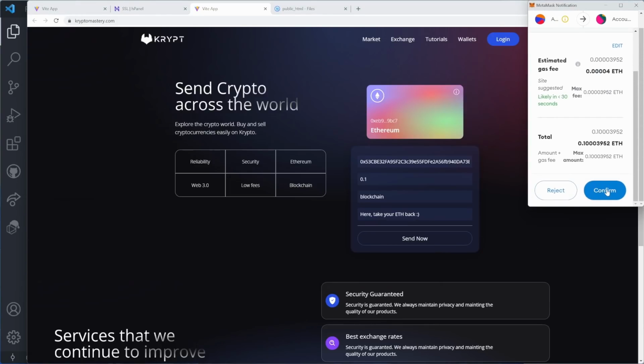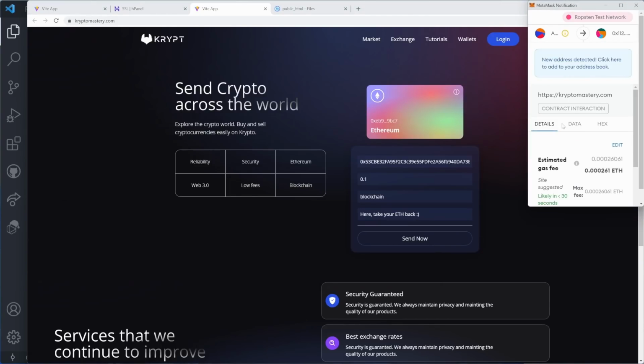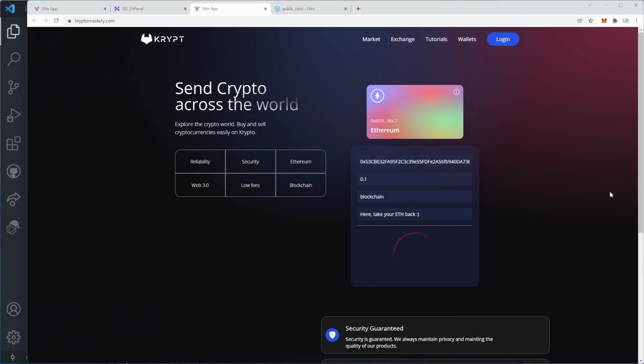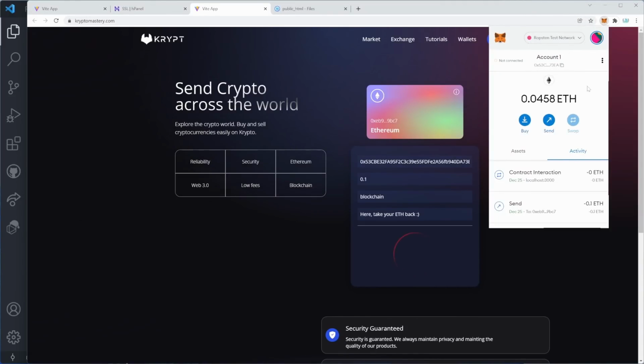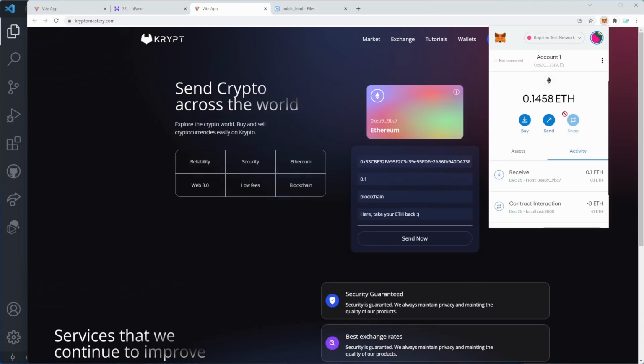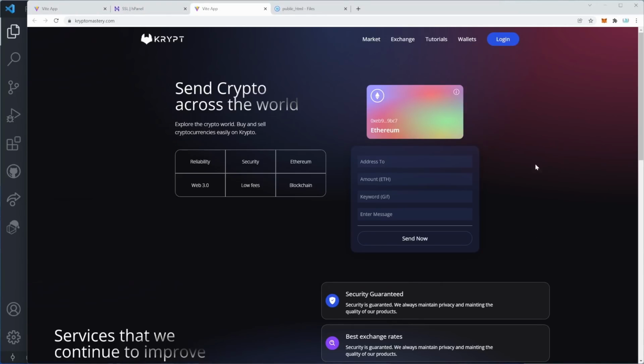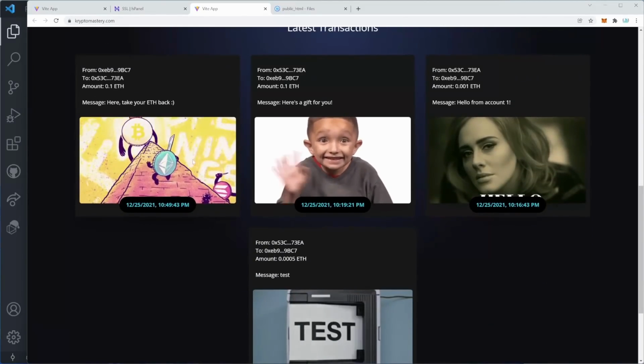Sending Ethereum, confirm, and then contract interaction, confirm as well. The loading is happening. Let's go to account 1 and wait for the transaction to happen. And there we go. In about 30 seconds, the transaction went through, and we now have 0.14 Ethereum on our account 1 on Ropsten Test Network. Let's reload the page, scroll down, and there we go. Our blockchain GIF stored on the blockchain forever.